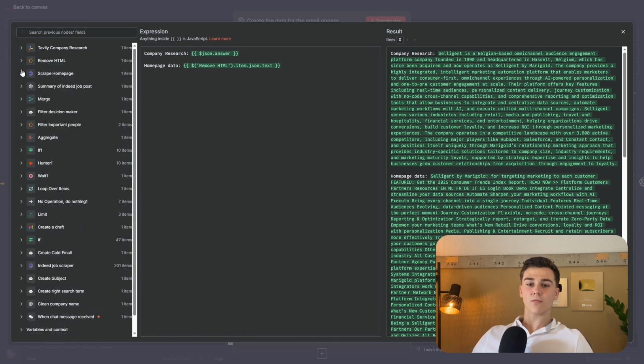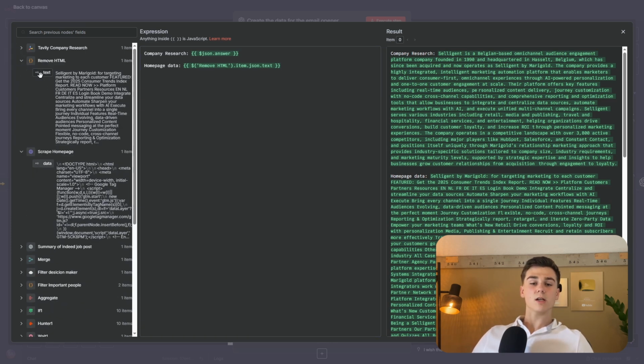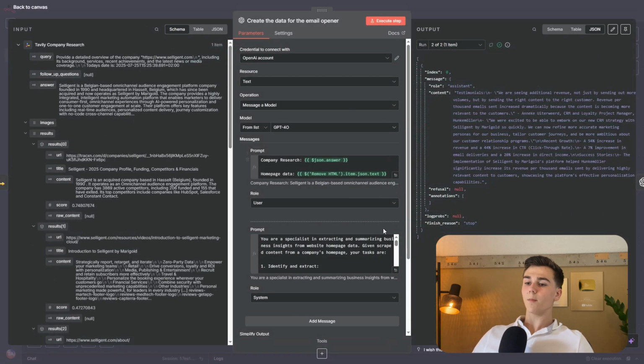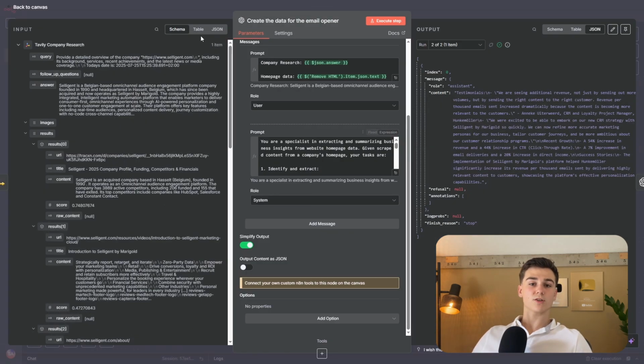And this is going to be the data from our HTTP node, where we have scraped the data from their homepage. And we have to take this from the code node. So you can drag it in here. And then the user message is set up. Then the system message is going to be, you are a specialist in extracting and summarizing business insights from websites' homepage data. Given script content from a company's homepage, your tasks are 1. Identify and extract. 2. Structure your output using clear sections for each element found. And then the guidelines. Then we gave it the output format example on how it should output all of its data. And then simplify output has to be turned on.